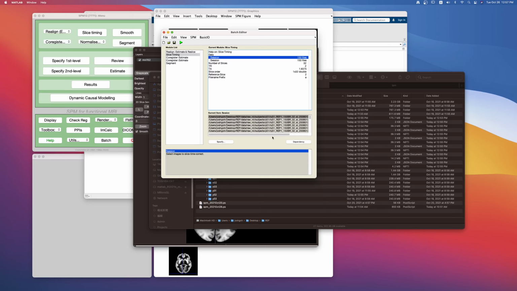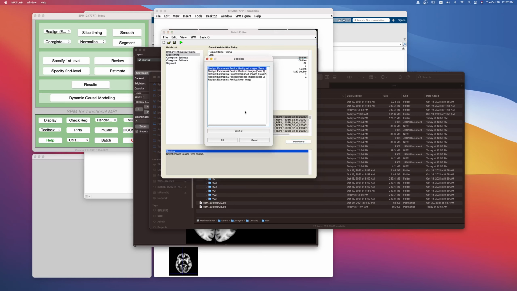There are other ways to do this, but here's a neat way that I want to show you for now. You can highlight the 150 files here as you would for slice timing for session 1, for run 1. And you see this button here called dependency. What you want to do is click dependency, and it will ask you, do you want to apply it on one of the images that you were involved in the realign step? And the answer is yes. We want to do it on the resliced images, the ones with the R in front, and we want to do it for session 1.